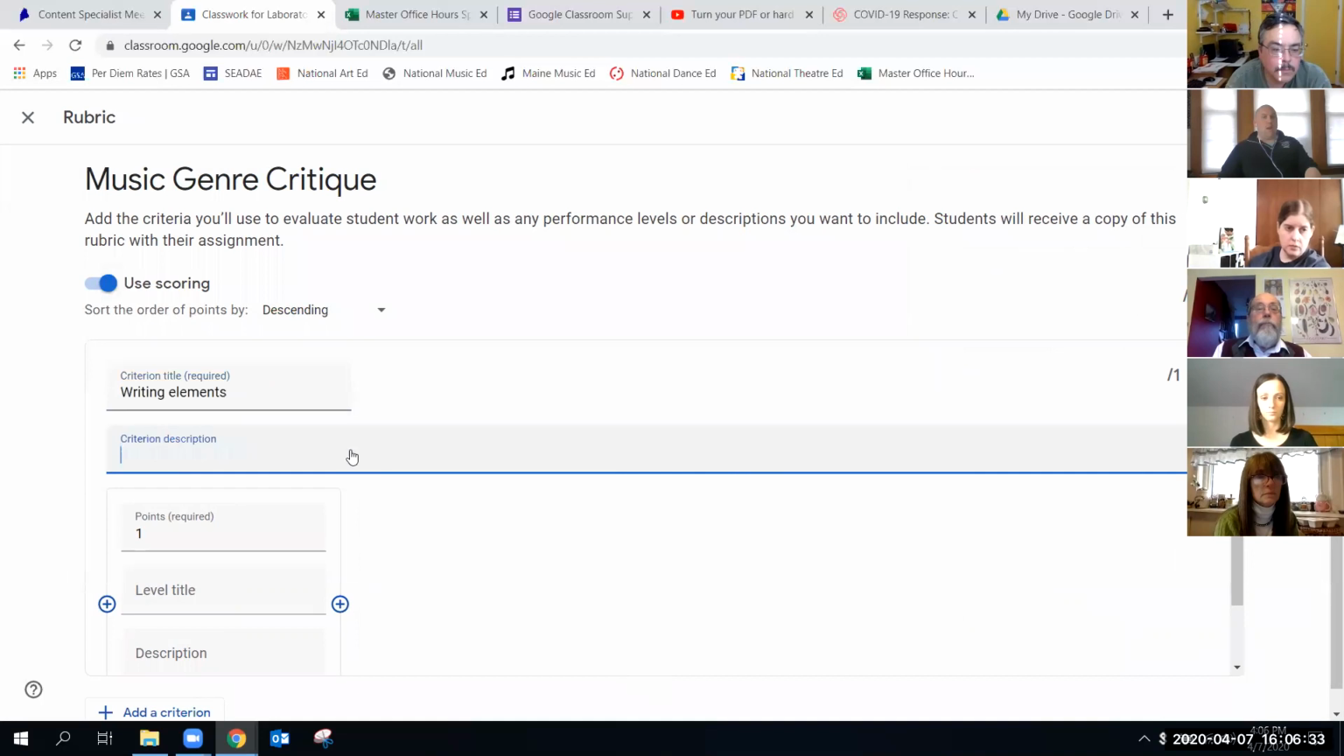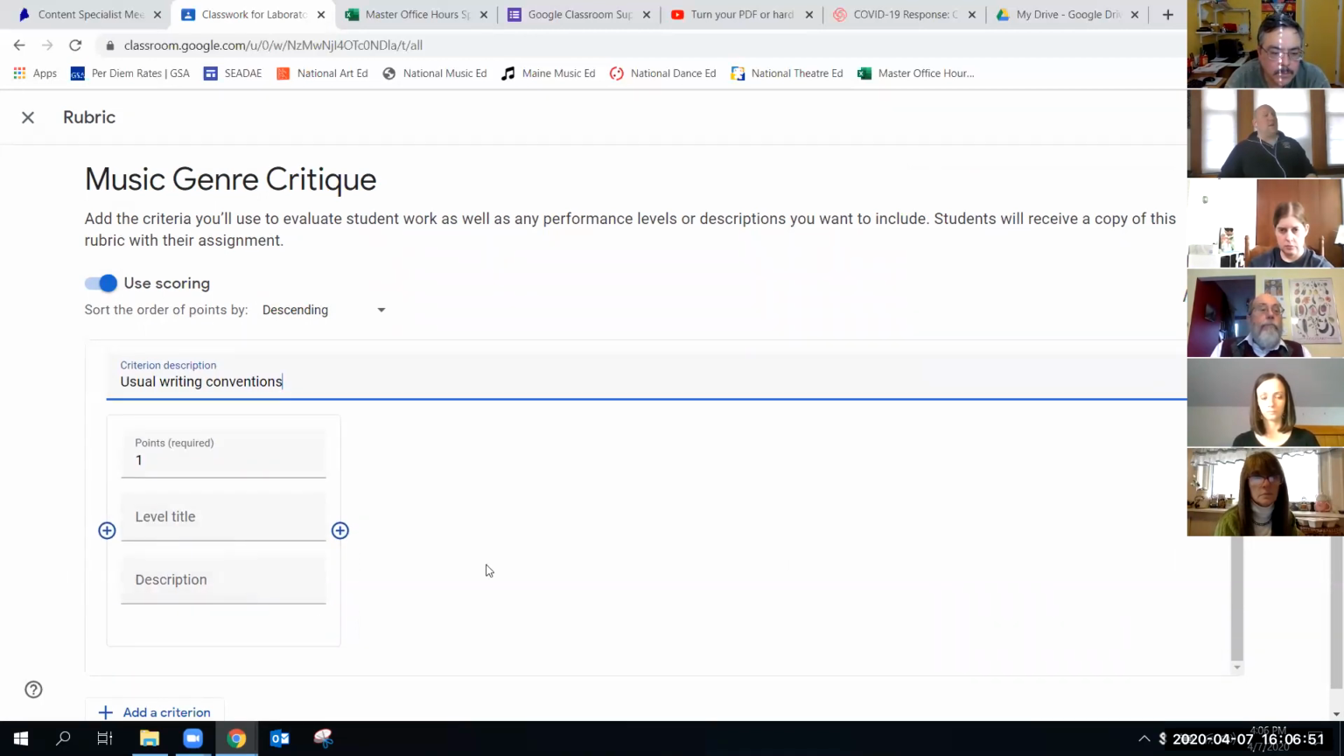So one criteria is going to be my writing elements. Notice that you have to give the criteria a name, but you don't have to necessarily give the criteria description. That's not really required, but we're going to grade them based on usual writing conventions. Okay, so this does take a little bit of time to set up, but notice that when we're going to add a rubric to the assignment, you could reuse a rubric. So once you create this, it's in your Google world, and you'll be able to reuse it for all your other writing assignments after this. If it's a standard rubric that you want to use for writing assignments, or for listening assignments, or for math assignments, or whatever your subject matter may be, okay?